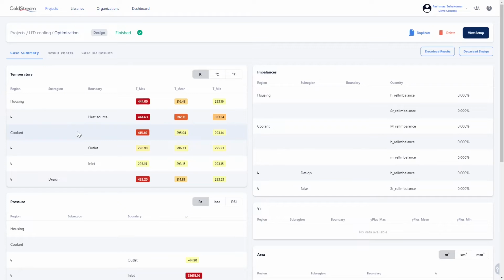So as you can see over here, we have a quick case summary on the platform. I can already see, for me, the preferred SI unit is Kelvin, but of course, if you want degrees Celsius or Fahrenheit, you can switch between the different SI units. For me, this is comfortable, and I can already see that the maximum temperature in the solid region is around 444 Kelvin, and at the heat source level it's around 444.63. So this is already an important value for me, and I will take note of it.